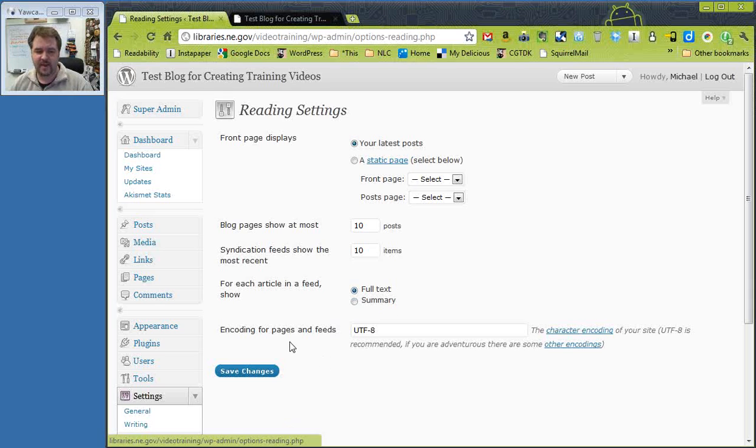Lastly, on this page, encoding for pages and feeds, this by default says UTF-8. This is something we ask you, please do not change at all. You can read a little more about it here under the character encoding or other encodings links. But basically, this has to do with the character set that you're using. In our case, we're using ABC123. This is something you'd really need to change if, for example, you were writing a web page in Hebrew or Arabic or Russian or Chinese or Japanese. Then you're talking about different character encodings. Since I'm assuming we're all posting in English, maybe Spanish, or one of the other languages that uses the same alphabet and numbers that we do, just leave this alone and everything will work fine.